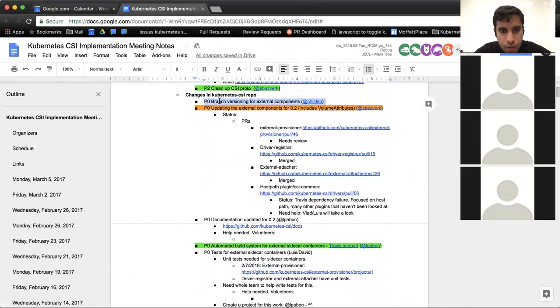So for the external components, we have branch versioning for external components. This has been open for a while. I think this will be the last thing that we do for this quarter. Once the external components are in the state that we want them in, then we should cut the 0.2 branch for each one of them. We can do that at the end, closer to release.